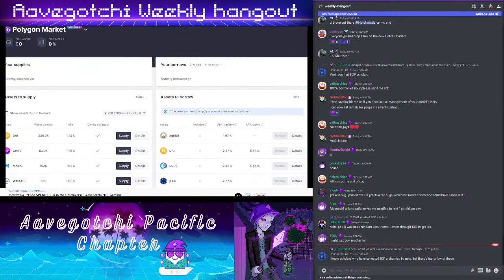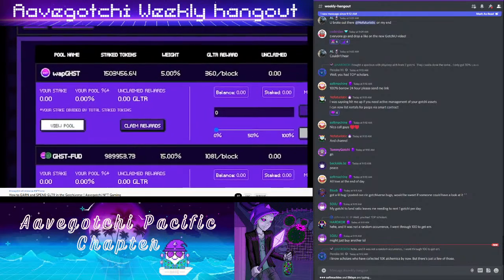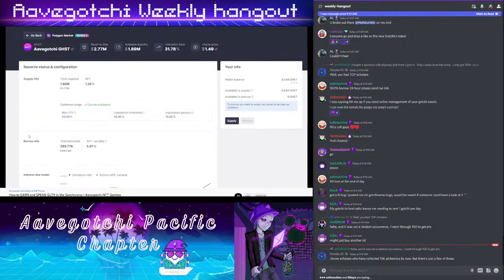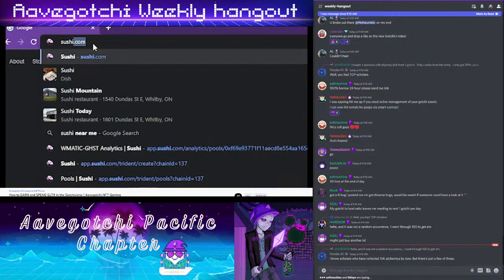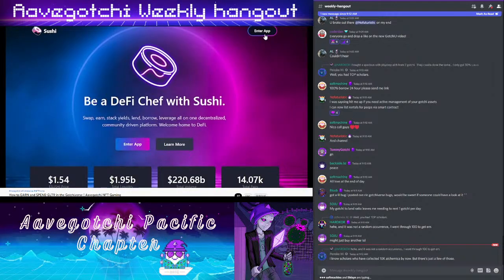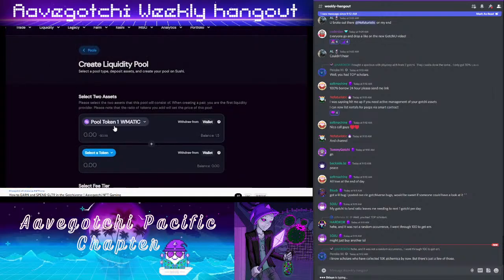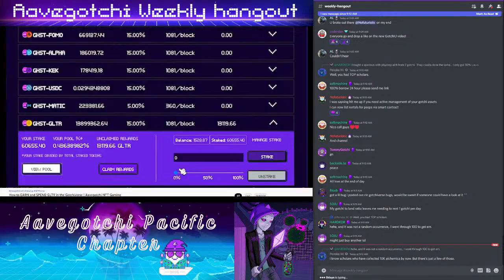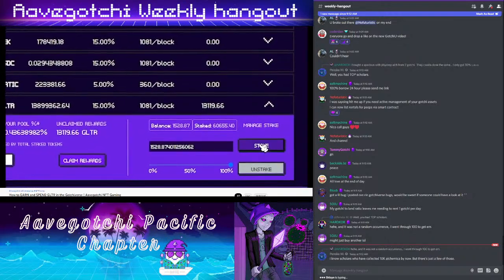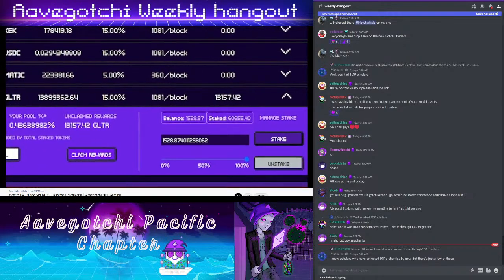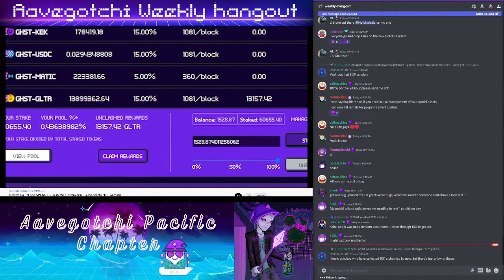The WAP Ghost pool is on Aave. Clicking View Pool will bring you to the pool information dashboard, and you can add liquidity using this button. To stake Matic Ghost, you'll need to head to SushiSwap and create a liquidity pool using Wrapped Matic and Ghost. You can now deposit your LP tokens into the staking contract back on Aavegotchi.com, and you'll immediately start accruing Glitter tokens on each Polygon block.